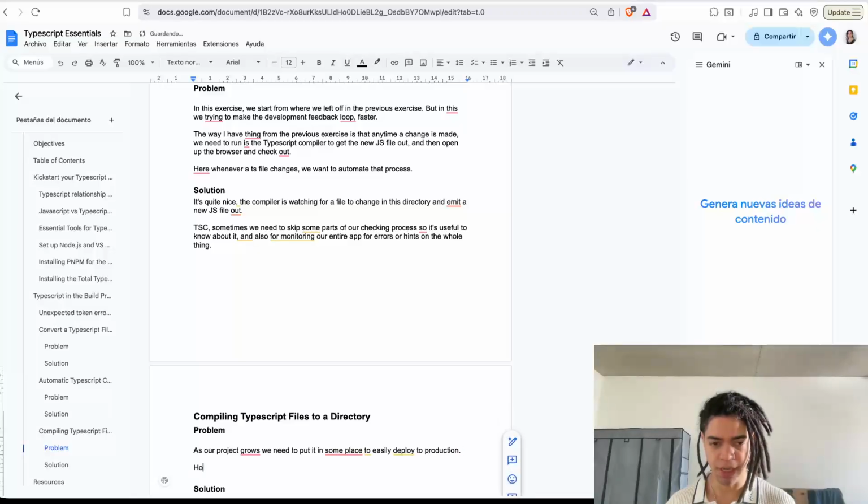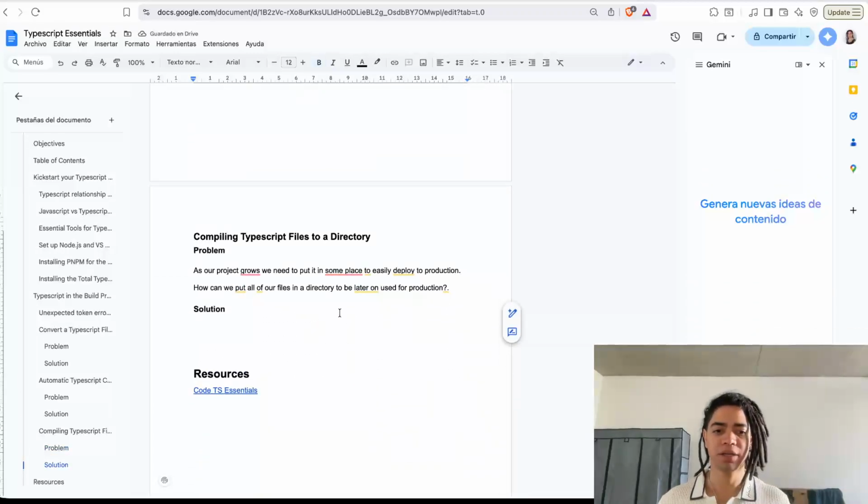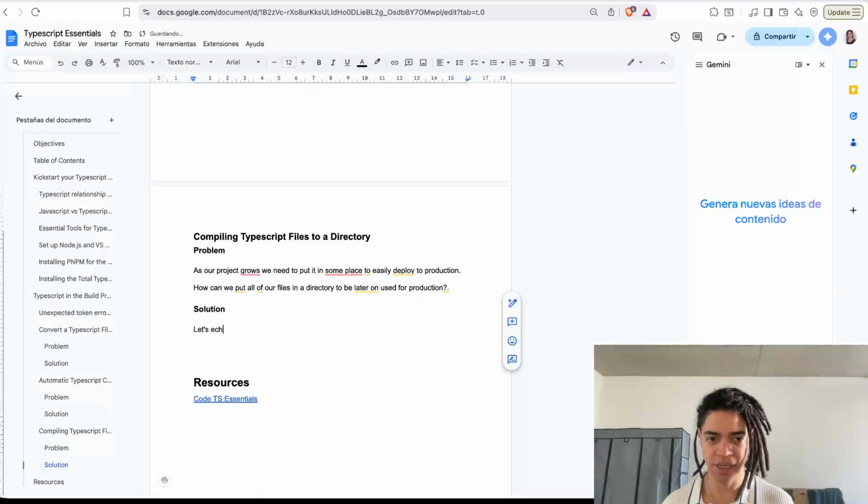So how can we put all of our files in a directory to be later on used for production? And the answer is by, well, let's check out the tsconfig.json to do so.